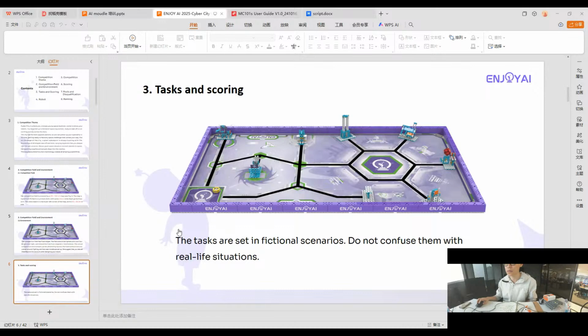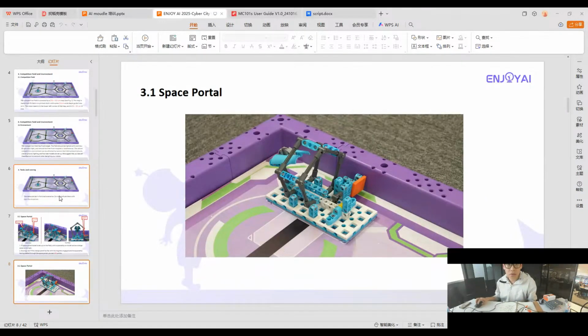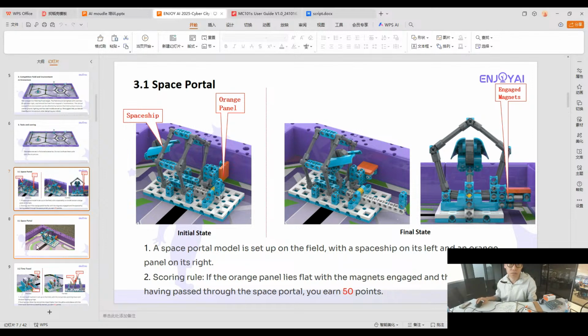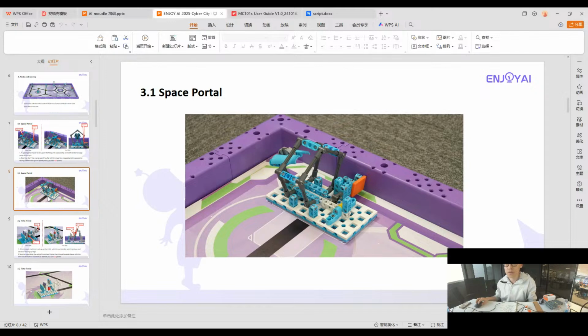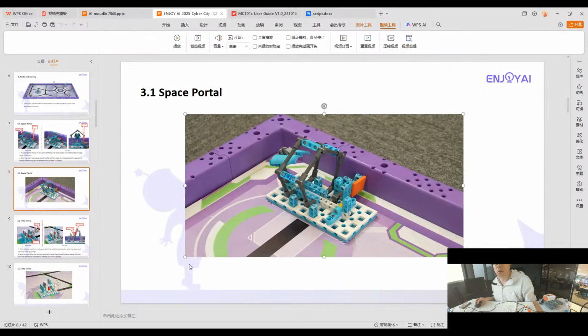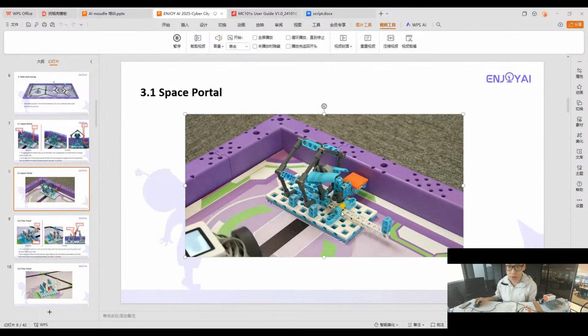Sorry, let me replay the video again. You can build a robotic arm or use some shaft, some axle to pull over this 30 beam and make the orange panel like this state, and you can get this point.